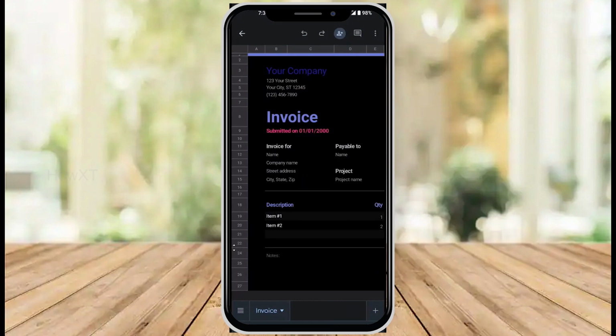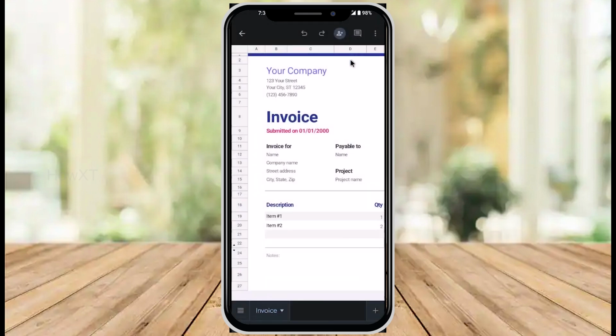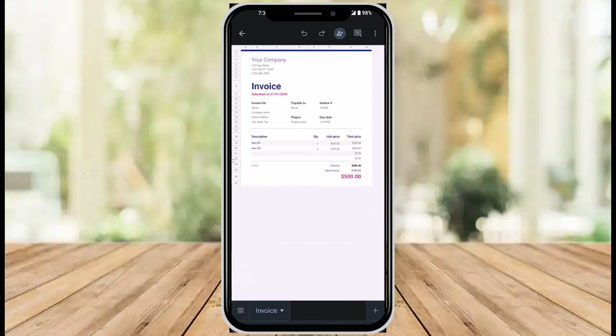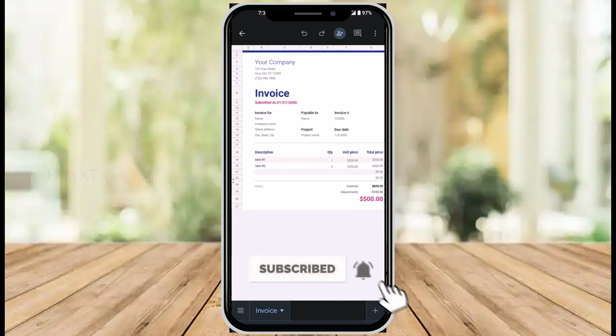It looks like dark mode. How do we change this into light mode? On top, you will find a three dots option. Just hit the three dots and click view light theme. Once you click it, it will automatically move into the light theme. So this is my invoice. I can zoom in and zoom out using my finger on my mobile phone.